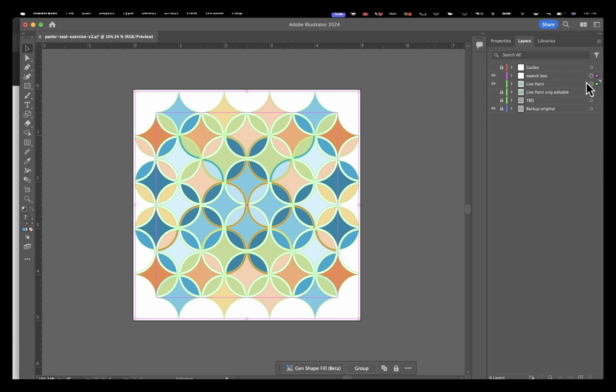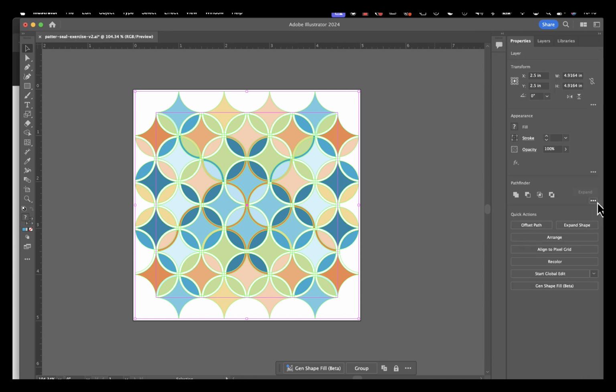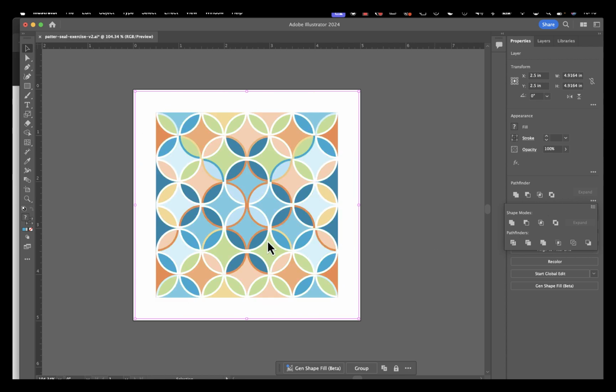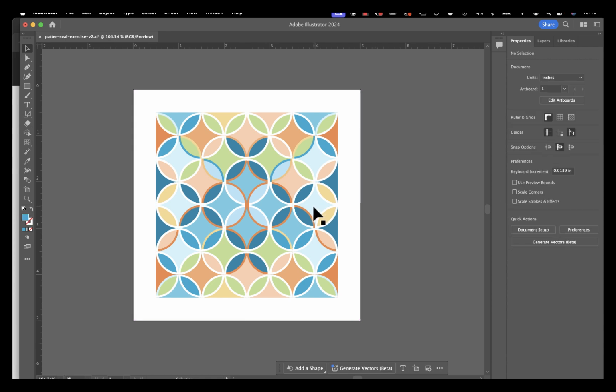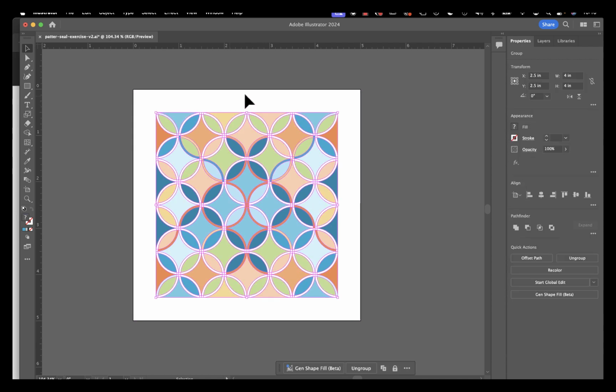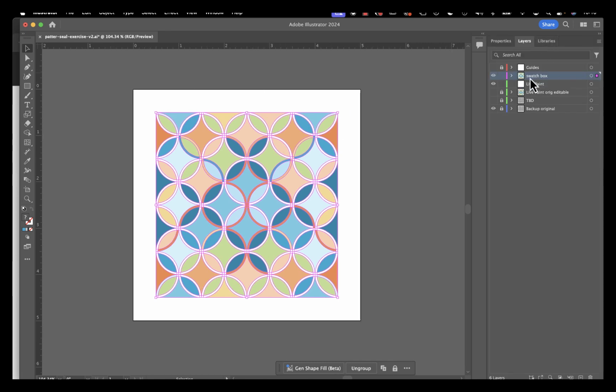So if I go over here, while those things are selected, I'll go to Properties, and then I will open up my Pathfinder right here, and I'm going to find Crop, and I'll click that. And then now you see that I actually have this thing cropped. And this is its own. Let me jump back over here to Layers. And you see, as I said before, when I did that crop, it took everything out of Live Paint and essentially it just stuck it up here in Swatchbox, which is fine.